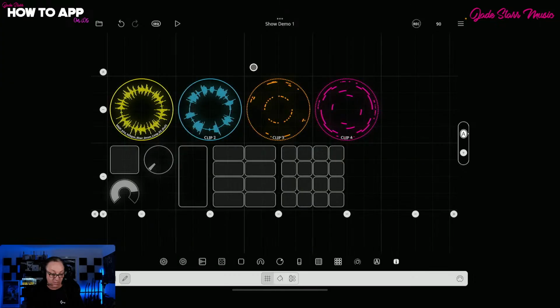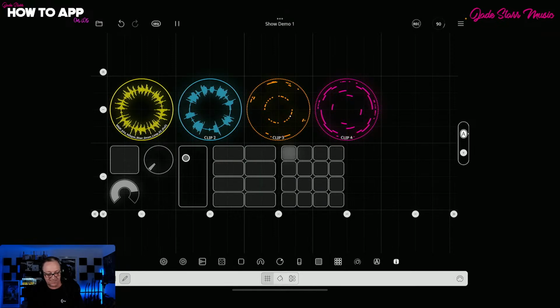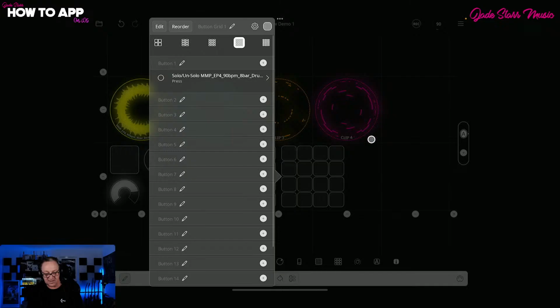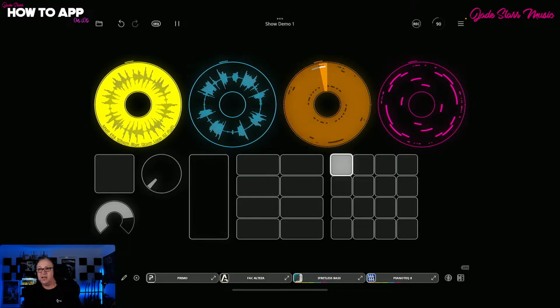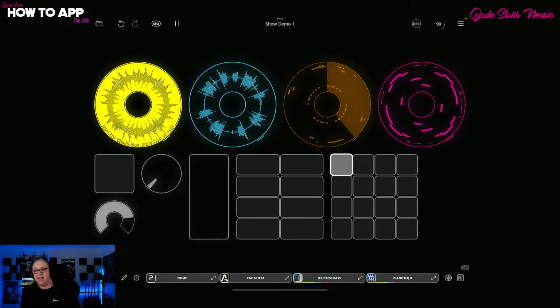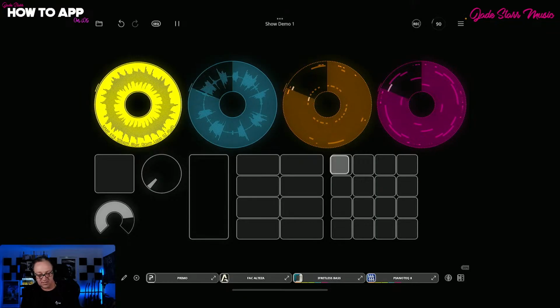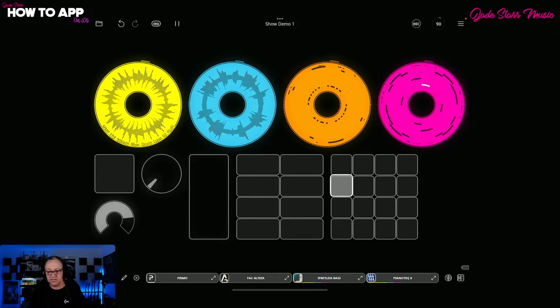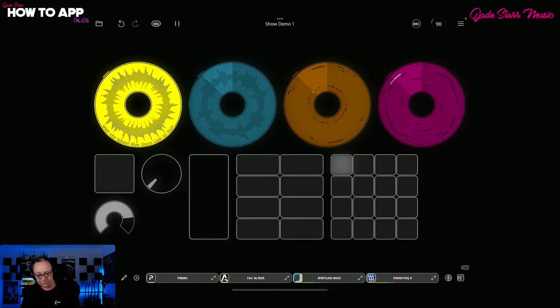And now when I'm playing, this button over here should solo the drums. Tap it again, and everything should come back in. It's ridiculous how much you can do.